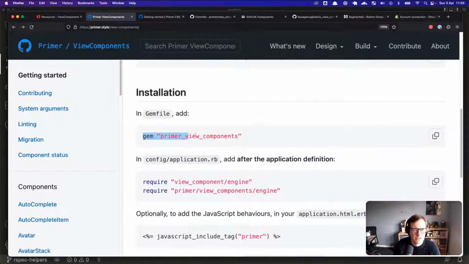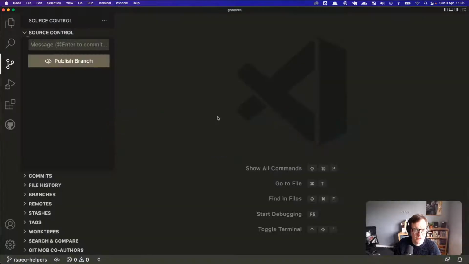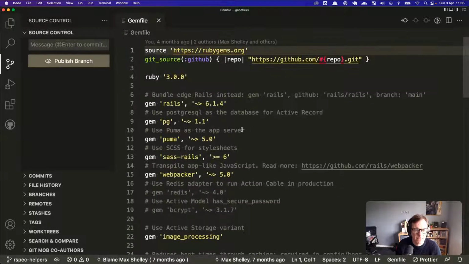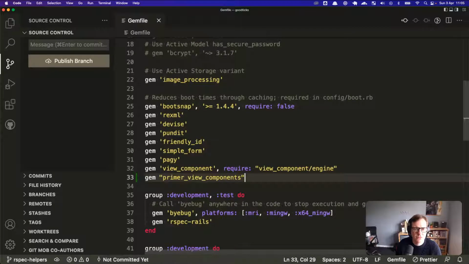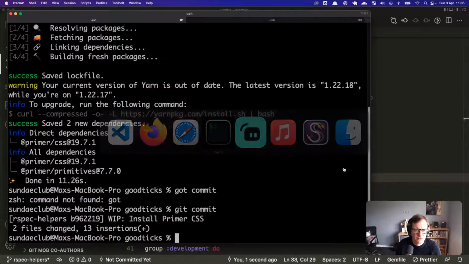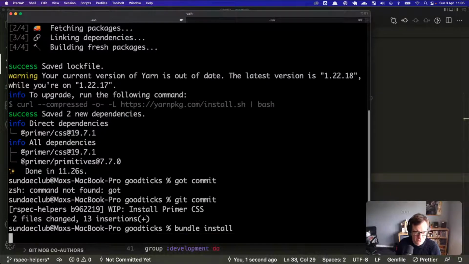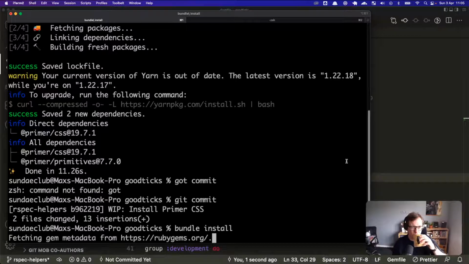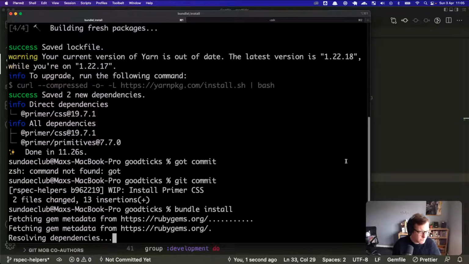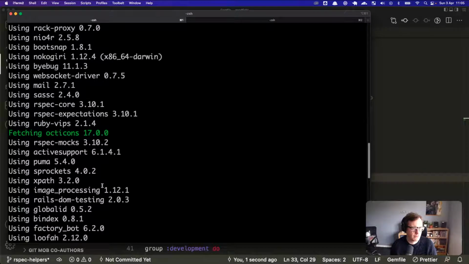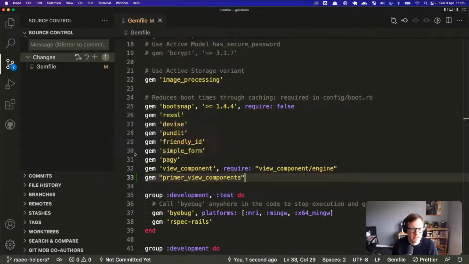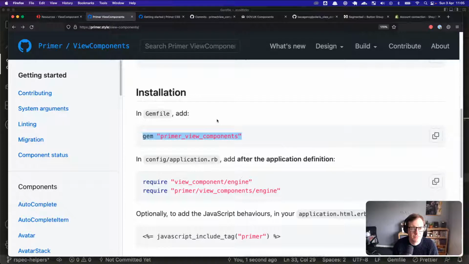So in the Gemfile, add gem Primer ViewComponents. Go do that. Again, if you're not on the live stream, you would do all of your diligence and check all of this stuff. So we're just installing that gem, it goes to get a bunch of stuff. You get all of the GitHub icons for dependency by the looks of it. I don't know what Octicons does other than that.